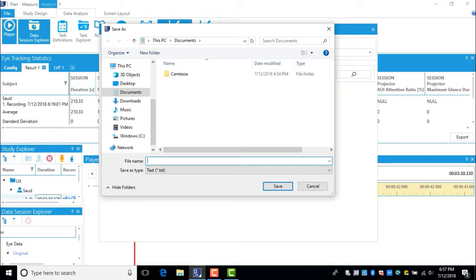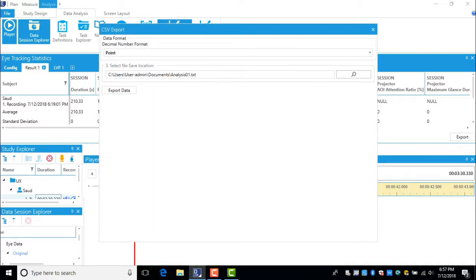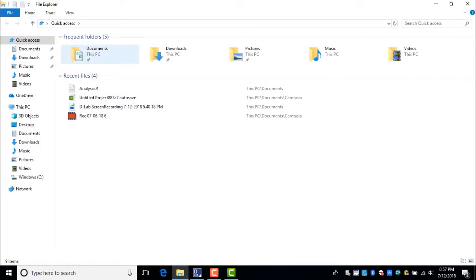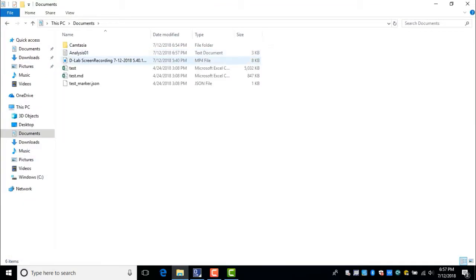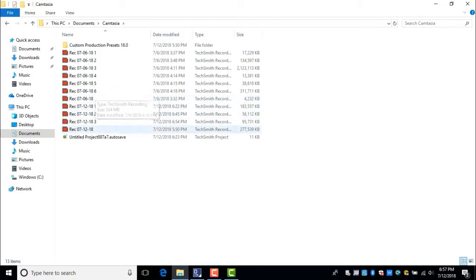For example, ANA01 analysis 01, and save it, and then export the data. And export is done. If we go back and you take a look at the data, make sure you know where the data is being saved.